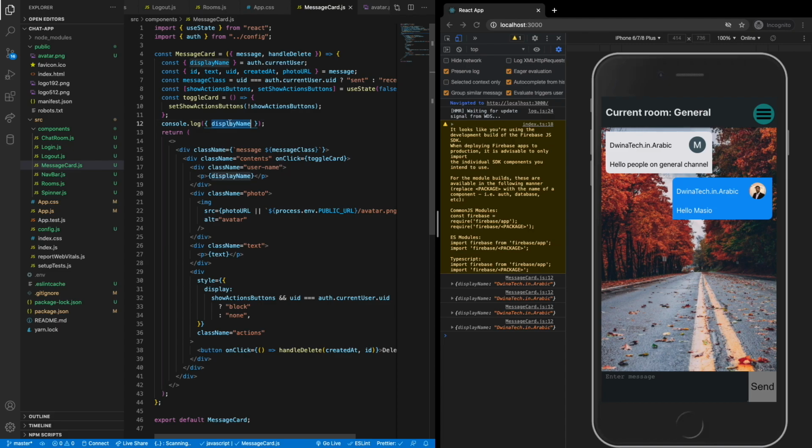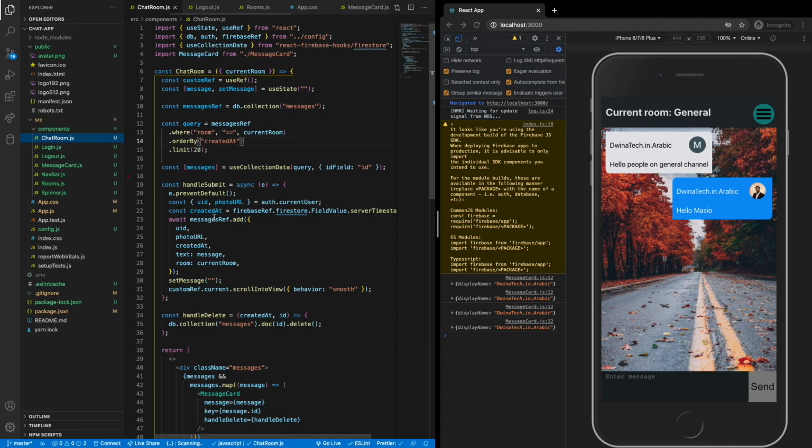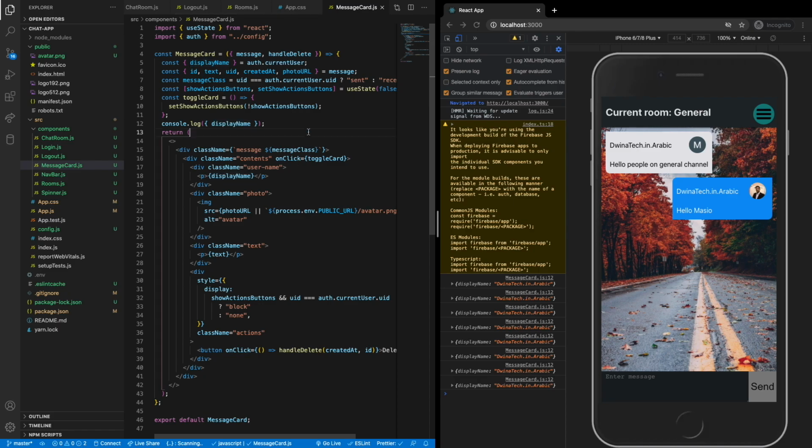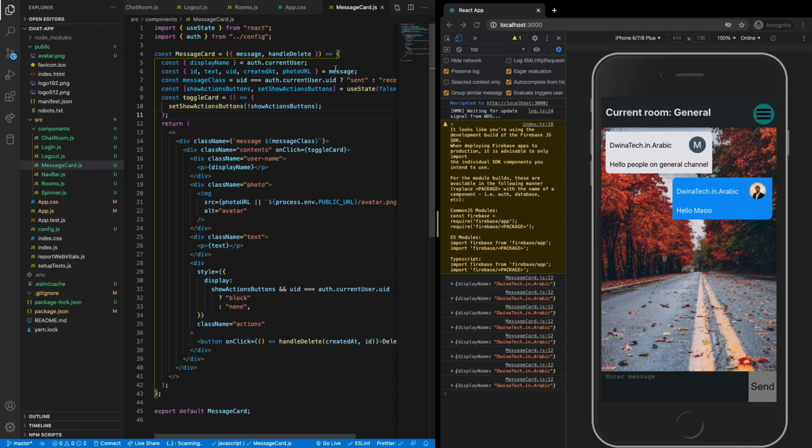Let's do that and go to the ChatRoom component, where we are adding data to the messages collection. Here let's add one more key, call it username, and that will be this display name, which we can access from the user here. We can destructure it, and this is the username. If we go back to the chat message card, now instead of accessing this display name, we can access the username from the message.